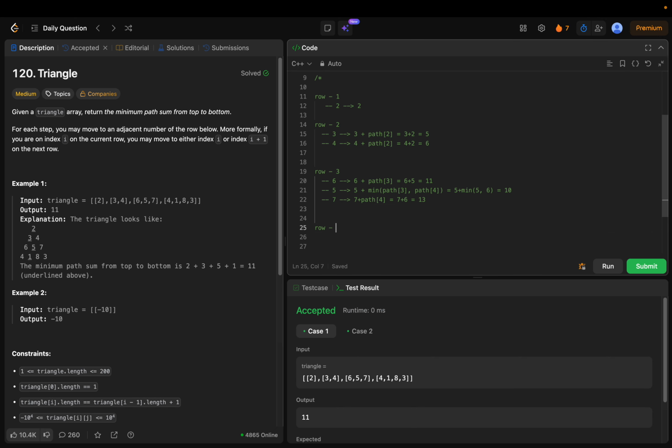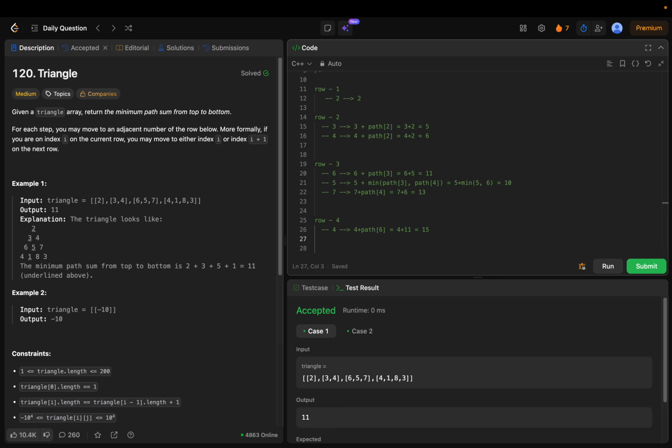Now let's calculate the last row. For 4, it will be 4 plus the path sum value. How can you reach 4? From 6 only. So 4 plus the path sum of 6, which is 11. So it's 15.